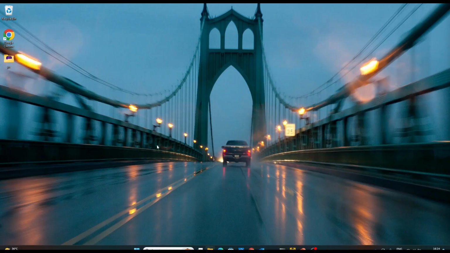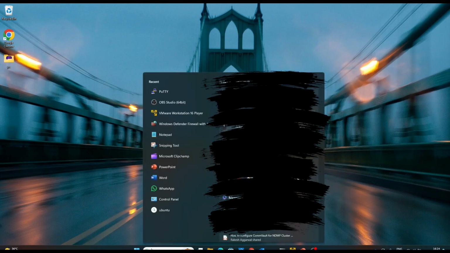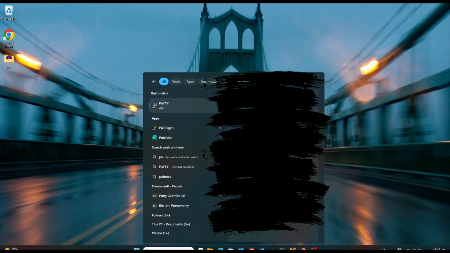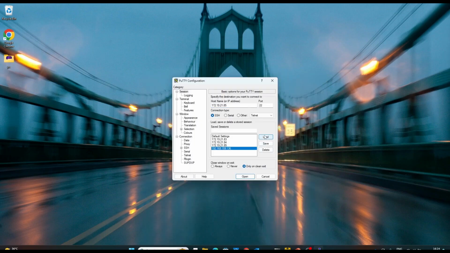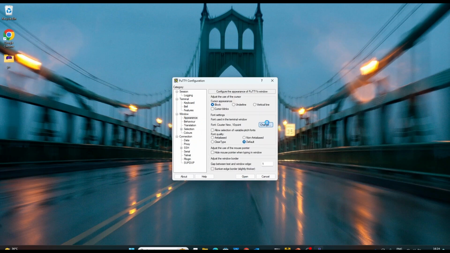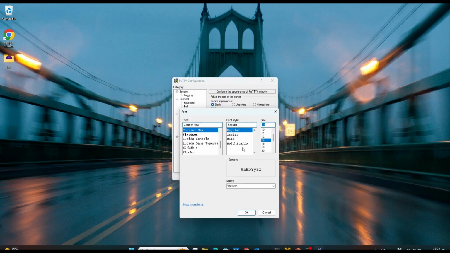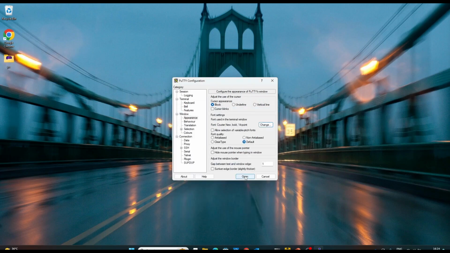This is my Windows 11 laptop, and now I will connect to my Linux server in the data center. For that, I will open PuTTY and connect to my Linux server. I'll just change the settings. I'll make the size and the font a little bigger. So here we go. I will log in as root.